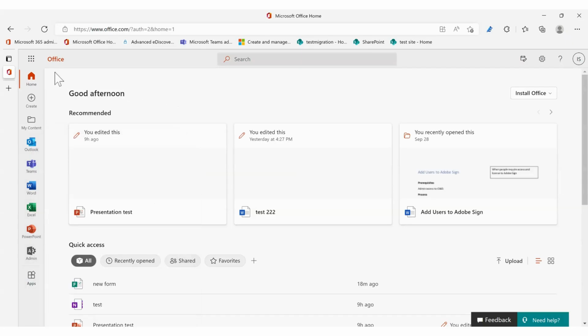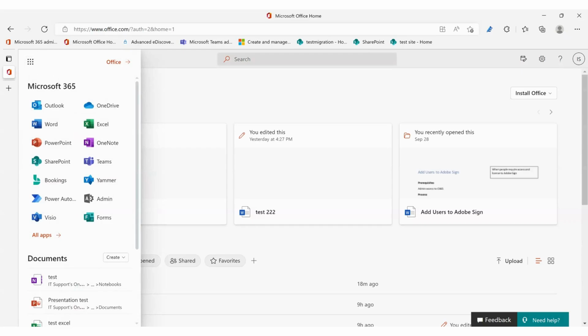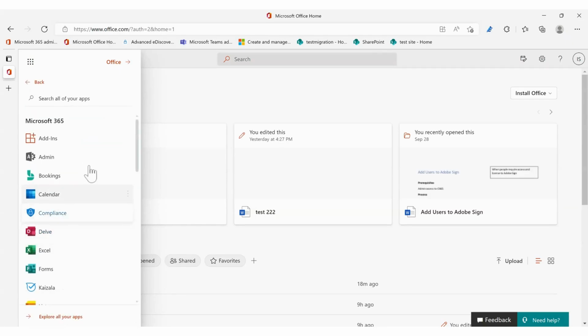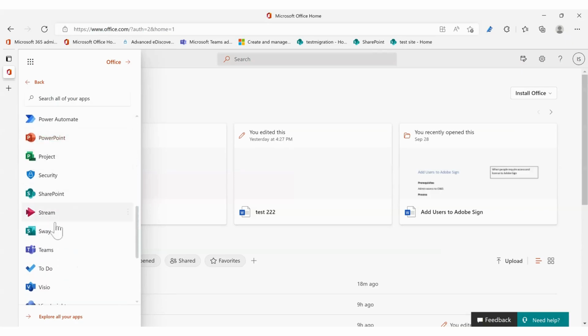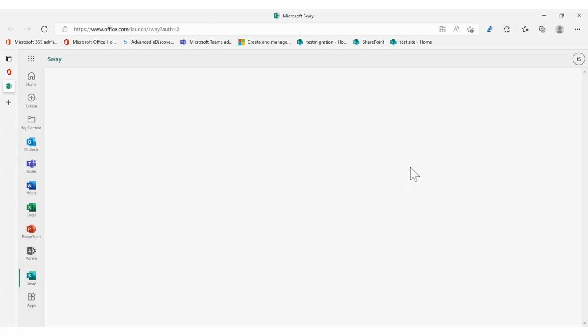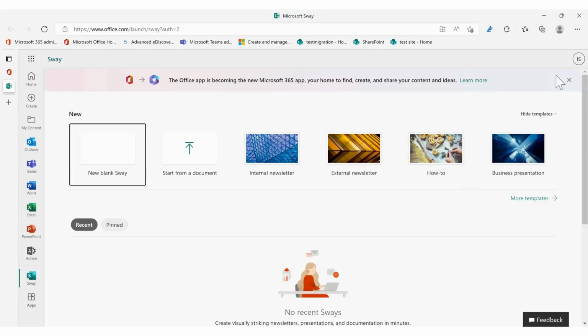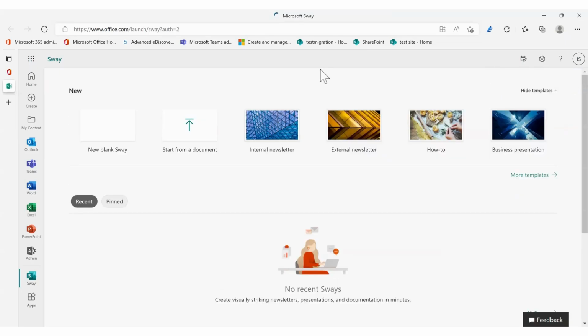If it's still not in that location, you can click on your app launcher to see if it is within the apps there. If not, click on All Apps and scroll until you find Sway. Sway is a web page that you can create to display web-based materials and share with others.